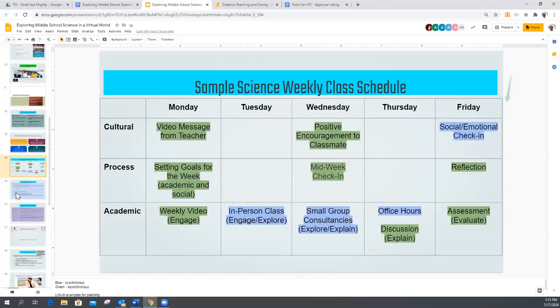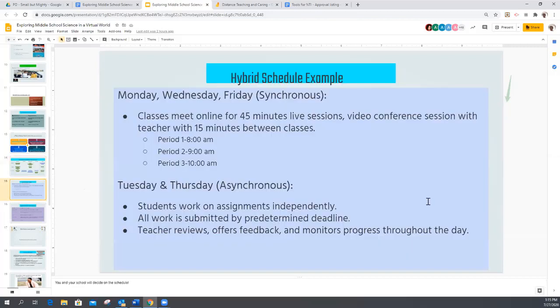So let's dig in a little bit further and talk about another schedule. This is what we call a hybrid schedule. You'll see Monday, Wednesday, Friday are designated as synchronous. You could switch those. You might want more days to be asynchronous and less synchronous, but this is to give you an idea of what that could look like.